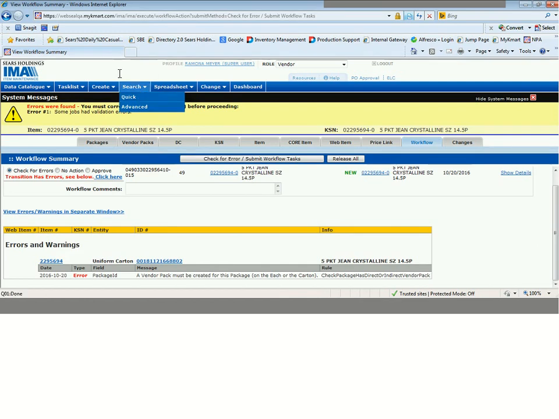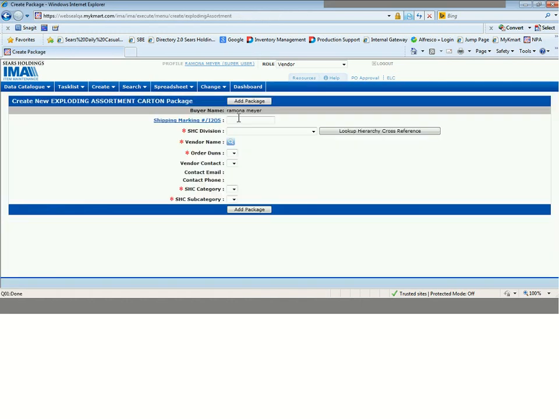So I also want to show you how to add an exploding assortment because the process is a little bit different. Instead of doing a quick search for an existing KSN and then going to the Package tab and choosing to add a carton, you come up here over Create in the menu, and then you click Exploding Assortment because that's what we want to create in this instance. Again, you get this screen. This one should look similar, and you enter your shipping G10 here.